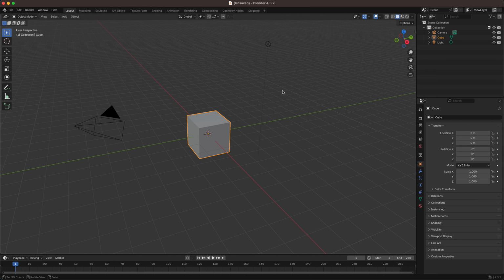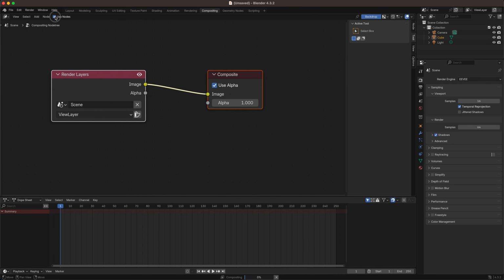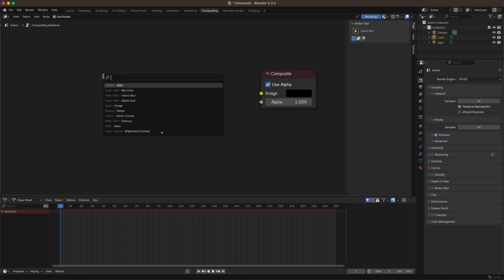I can ignore everything in the scene, and I'm just going to head over to Compositing. I need to check Use Nodes. So we have the Composite node, which determines what's in the actual output. And I'm going to just delete render layers, so I'm selecting that and then X. And I'm going to replace it, Shift A, with an image node.